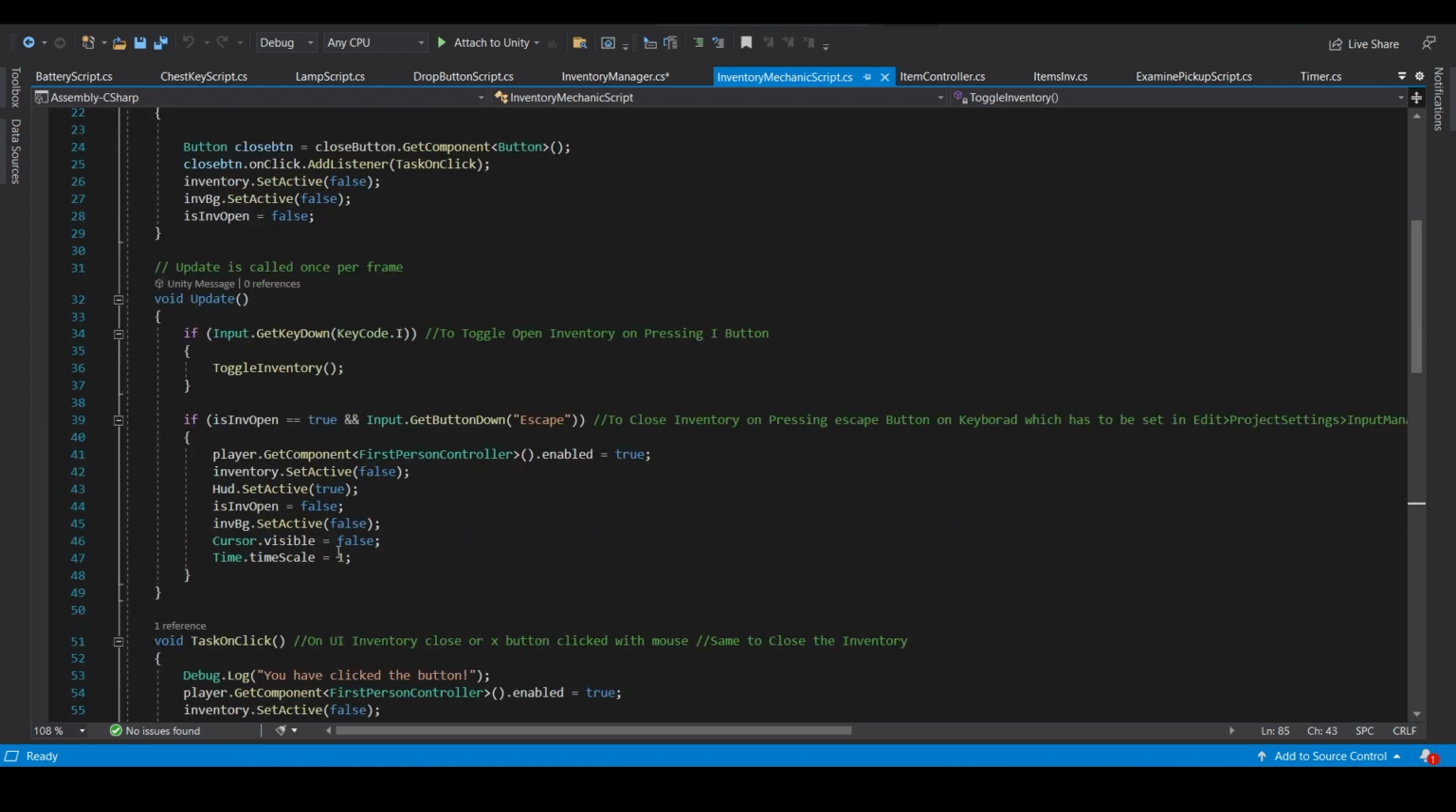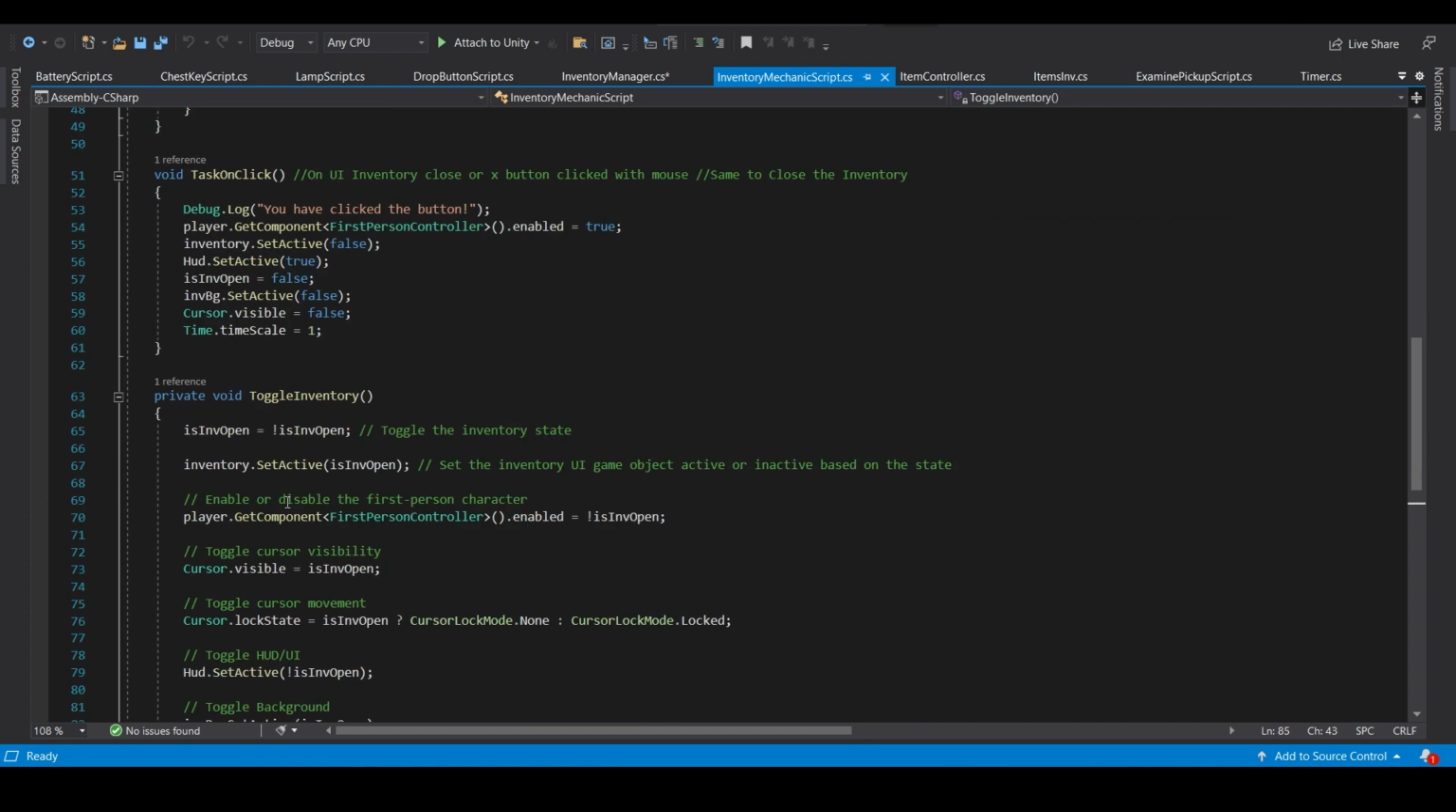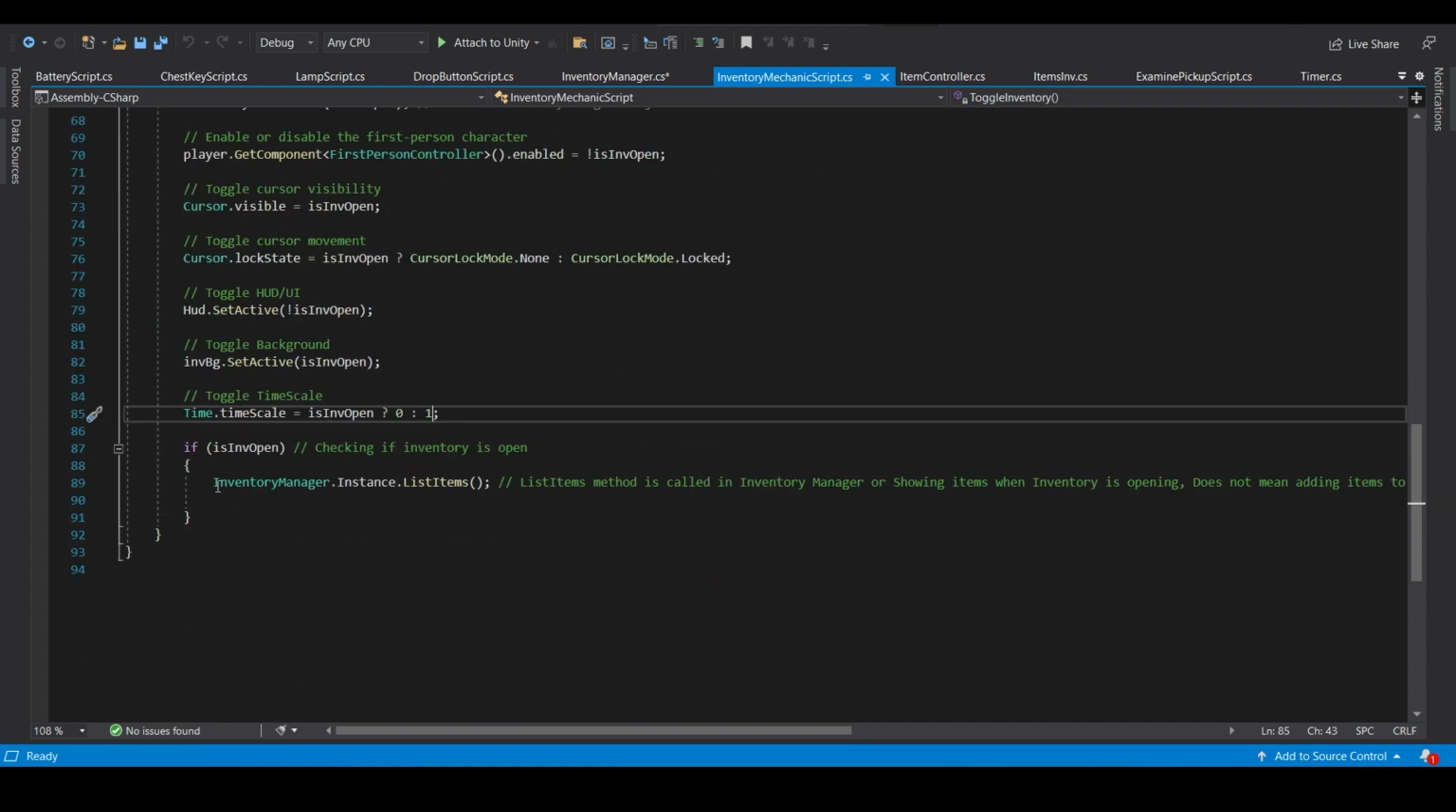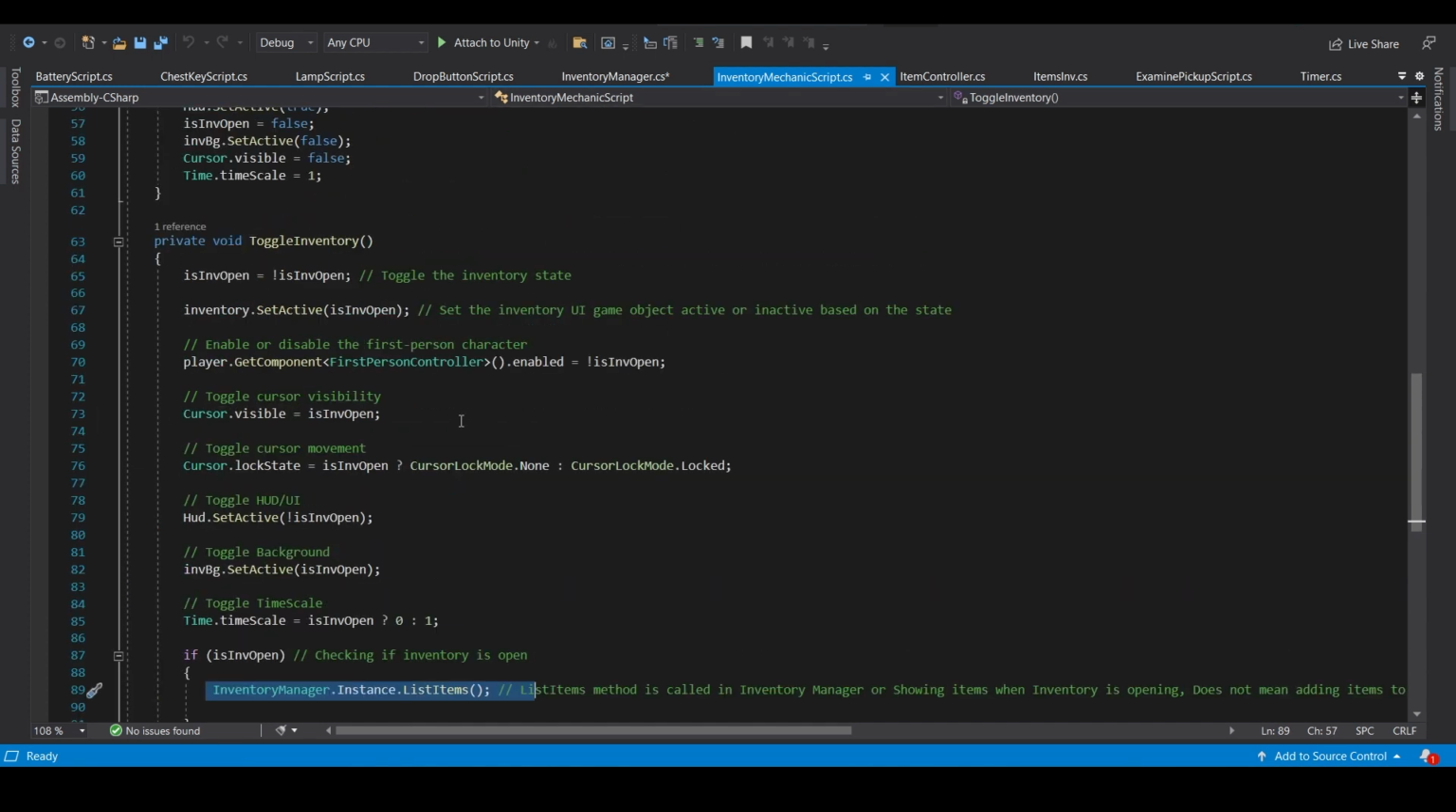Okay, that is just the toggle, it calls this function. And this list items, when the inventory is open, it lists the items that are in the list, so that the user doesn't get much problem.